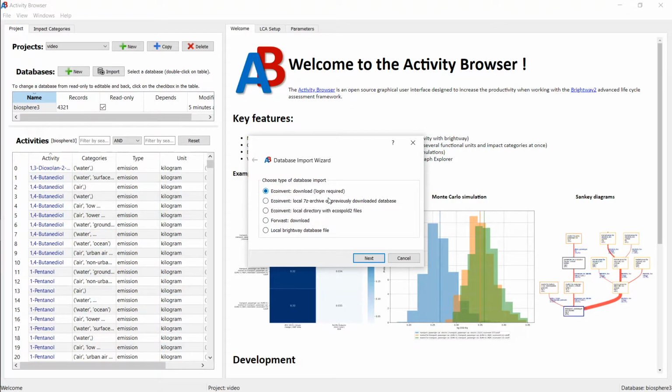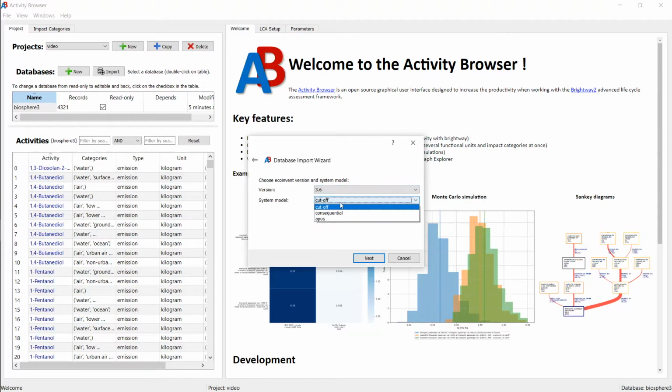I'll show you the most advanced and easy functionality for now. You need a login to the ecoinvent database though, and that is to download it from the internet. So let's click this one. Let's log in. All right, and once that is successful, it's now trying to log in. It's using the great ecoinvent downloader package from Adrian Haas. We can choose the version of the ecoinvent database that we want to download. We can also choose the system model. So let's take the conventional latest version cutoff model and then hit next.